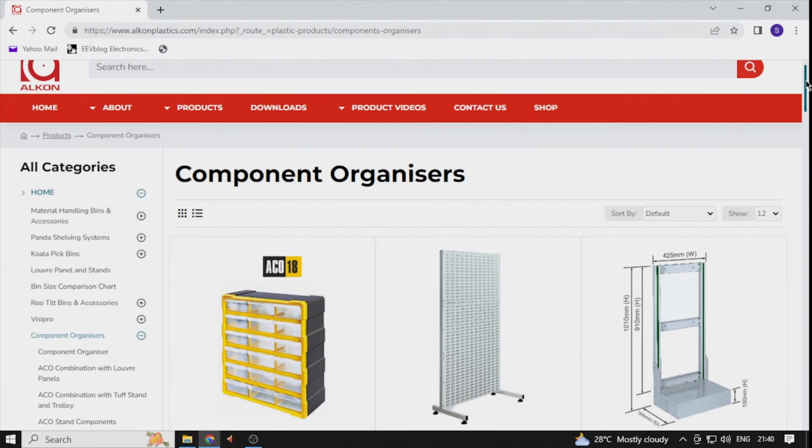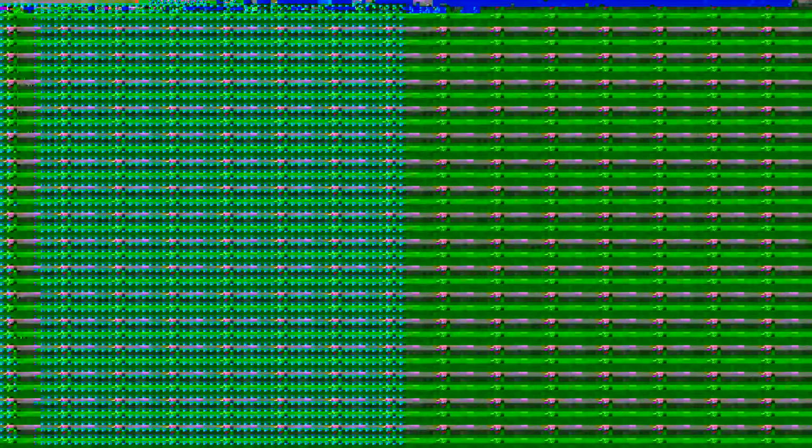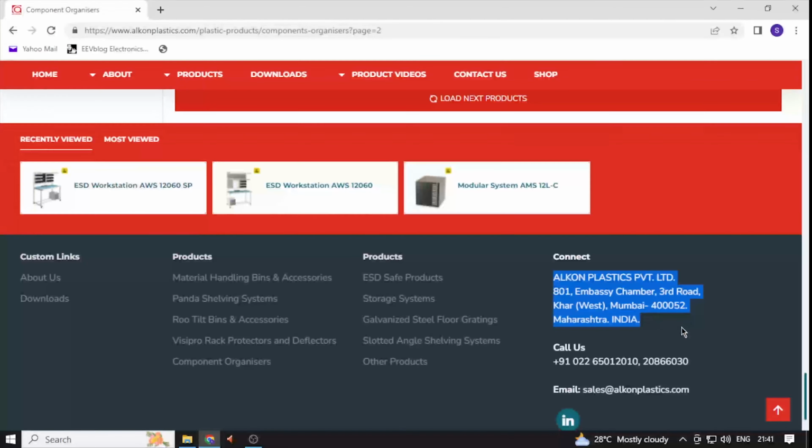Speaking about the company, Alkon Plastics makes all sorts of component organizing products. Example, as you can see on the screen. They make a variety of component organizers and other related products. Feel free to visit their website and check their products out.